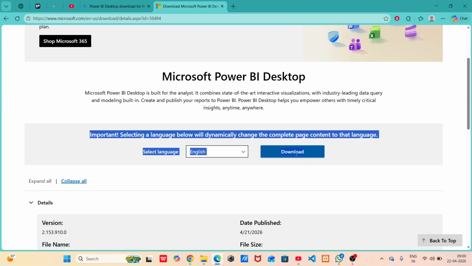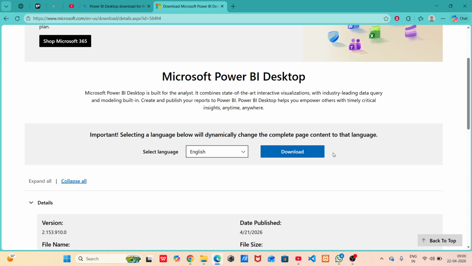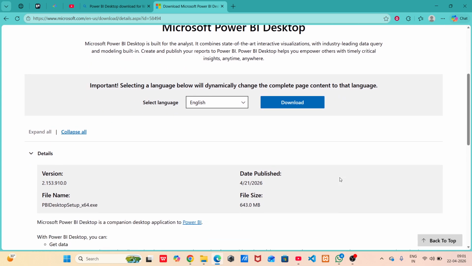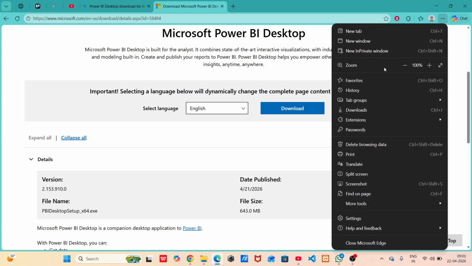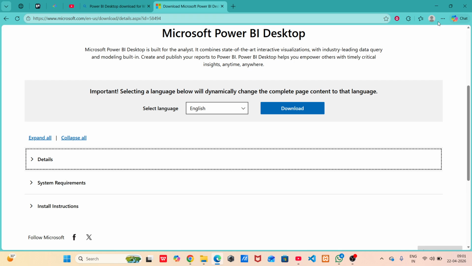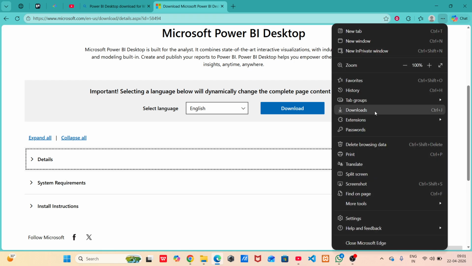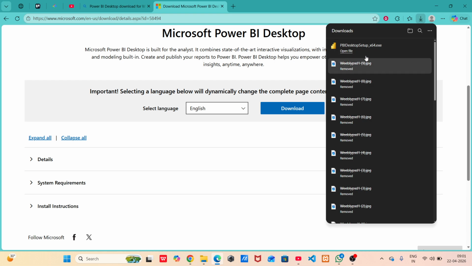Now it's important to note that Power BI comes in different versions to accommodate various systems. If you're running a 64-bit version of Windows, you'll want to select the x64 version. If you're not sure, you can check this in your system settings. For those on a 32-bit system, you should choose the standard version. Once you've made your selection, the download will begin automatically.